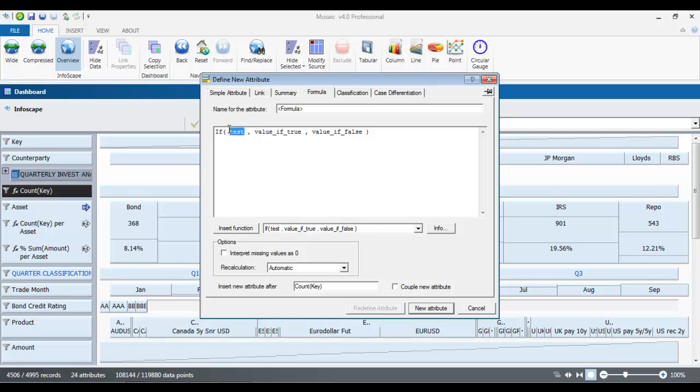And what I can say is, if the amount is greater than or equal to, let's say, 10 million, then we can put in high net worth. If it's false, we can put in low net worth. And I will create the new attribute. And as we see, it will be inserted after the count here.